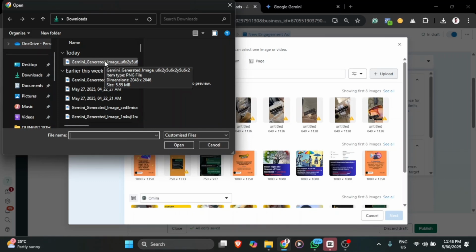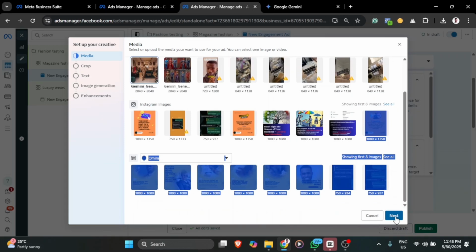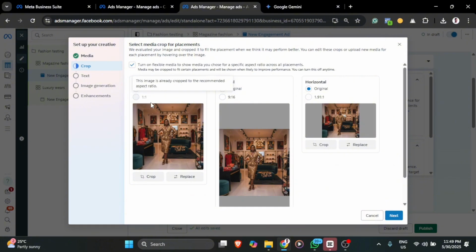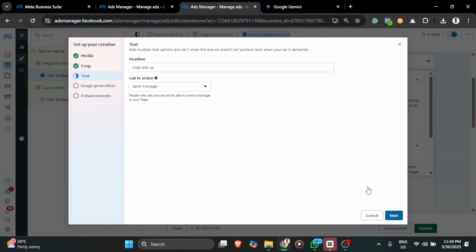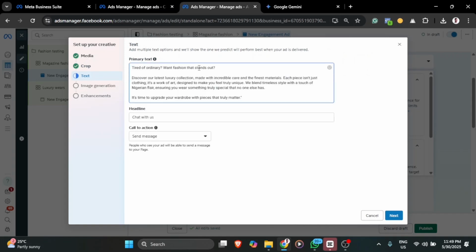I believe this should be it, right? Okay, it's done loading, so I just click on next. Click on next. Now these are okay. Click on next. Now come over here. That's what we got from Gemini. I'll type it here, then use this particular one as the headline. Now, yes, the call to action is to send message.